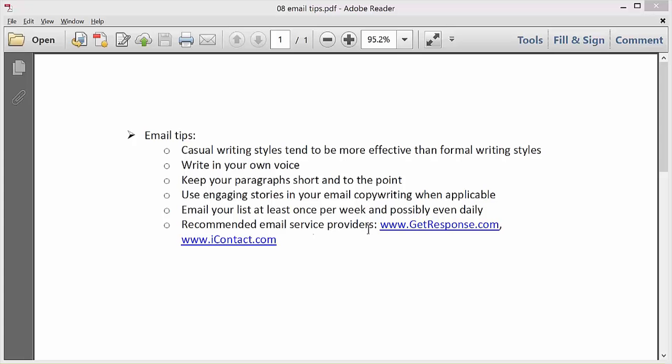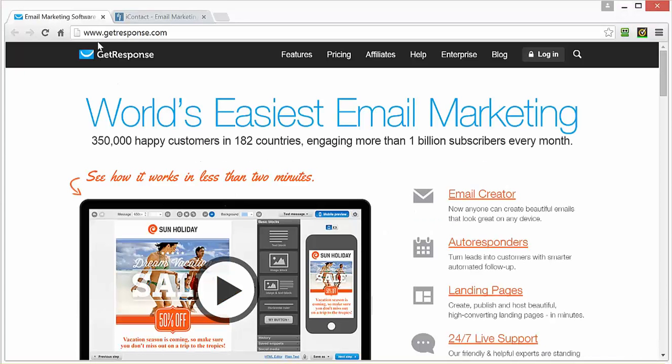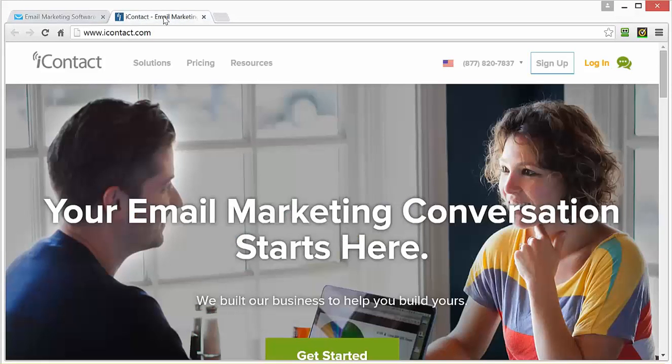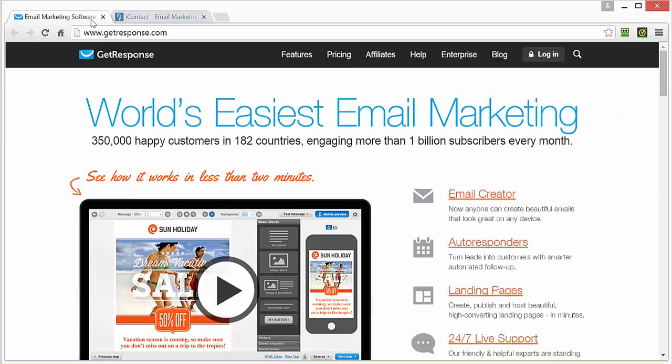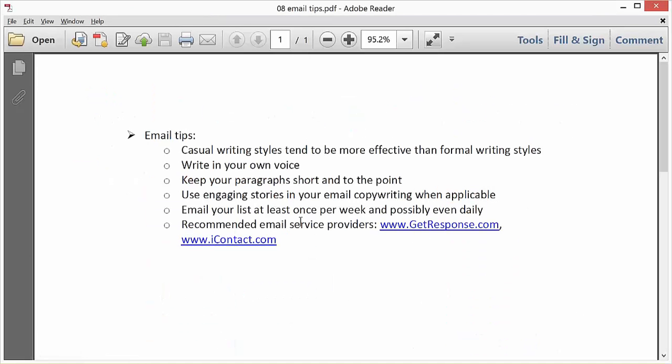Recommended email service providers are GetResponse and iContact. So let me show you their websites. Here is GetResponse. And here is iContact, so you can learn about these services from these sites here. And those are the email tips.